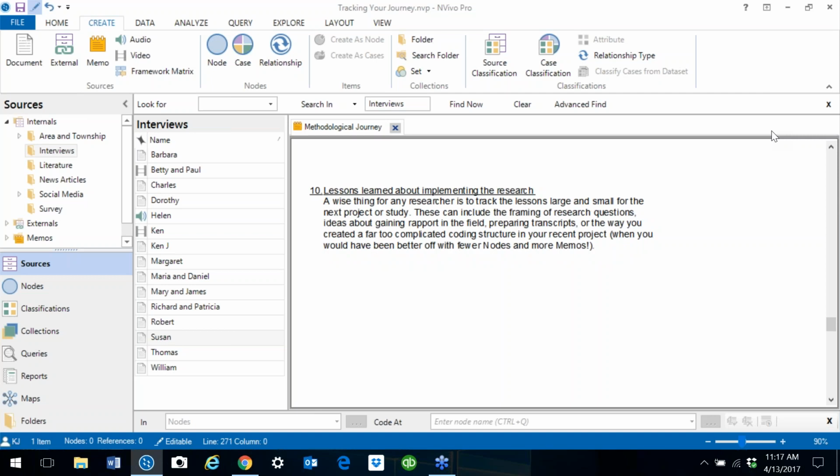And then the last memo recommendation is lessons learned about implementing the research. These can be large and small. They can be minor administrative things like preparing transcripts and things you want to do differently next time, to more significant things like you may have created too many nodes in your project and you realize that you would have been better off writing more memos and tracking ideas that way instead of just creating a node for everything. Those lessons learned, though they seem very real at the time, sometimes you can forget by the time you get to your next project. So I recommend creating this memo so that you're keeping track of what you want to do next time you're in NVivo.